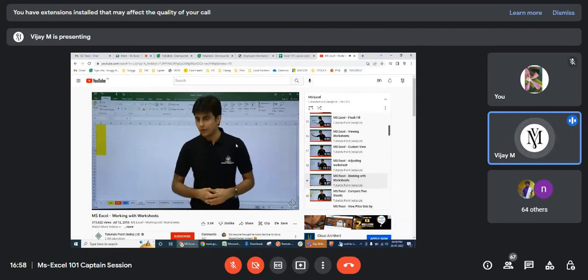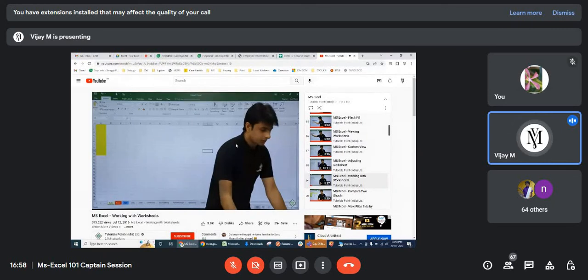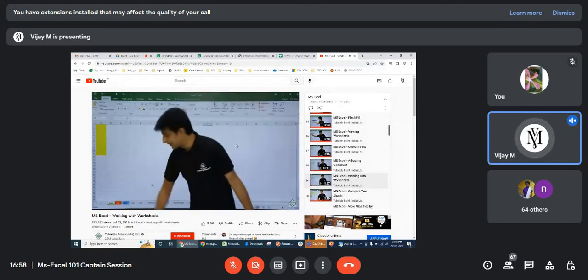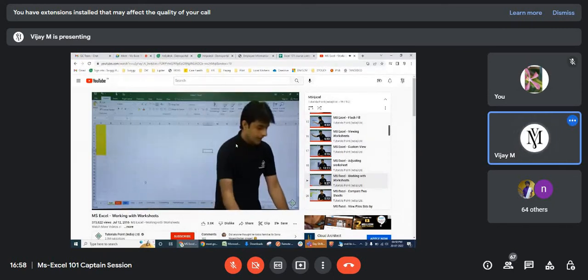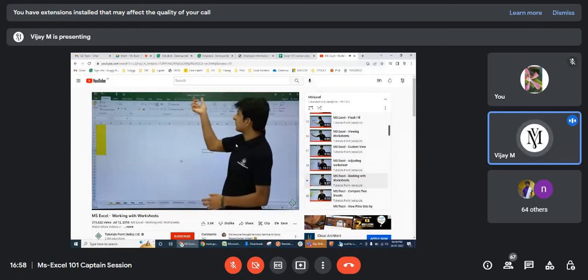Now I'll just give you one more example. Now I'll select all the 5 sheets, Jan to June. I've kept my cursor in Feb, press the shift key and click on June. So I've selected 5 sheets again, and you see there's a group now.